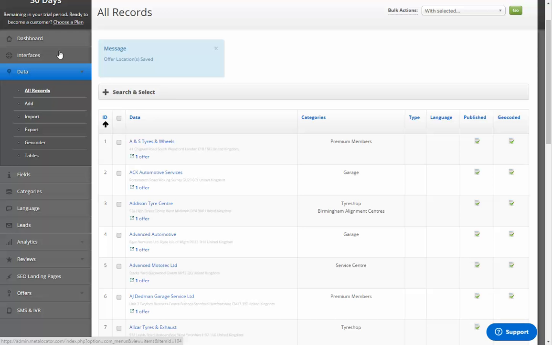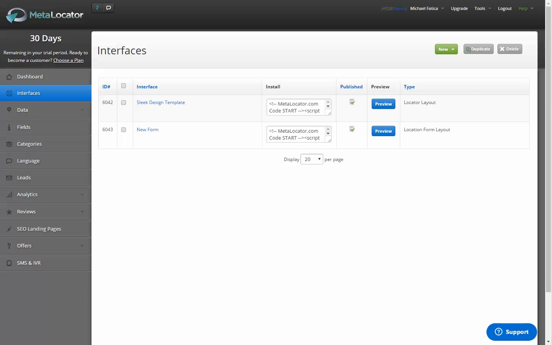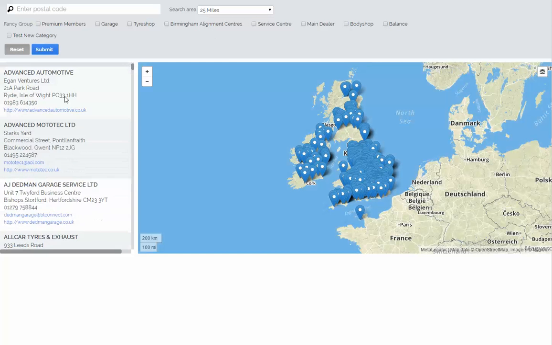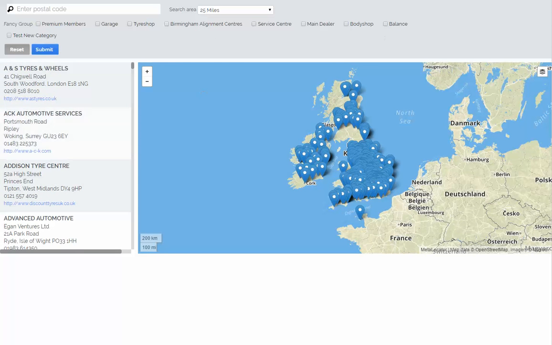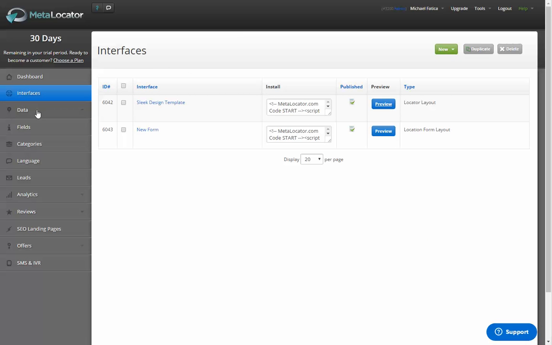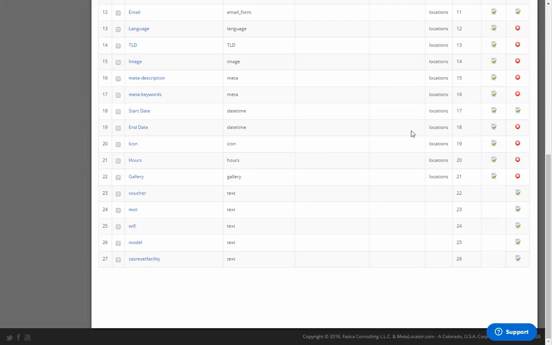The next thing I need to do is decide where I'm going to display those offers and how I'm going to display them. I've got a couple example interfaces, and just glancing at the interfaces, I noticed that my offers are nowhere to be found. In order to display them on the front end, the first thing I need to do is create a field that will display the offers available at a given location.